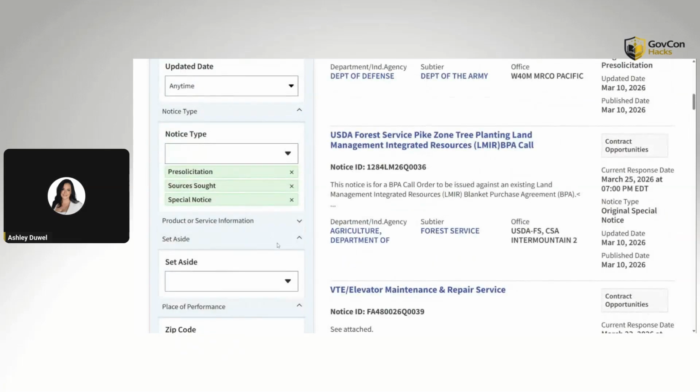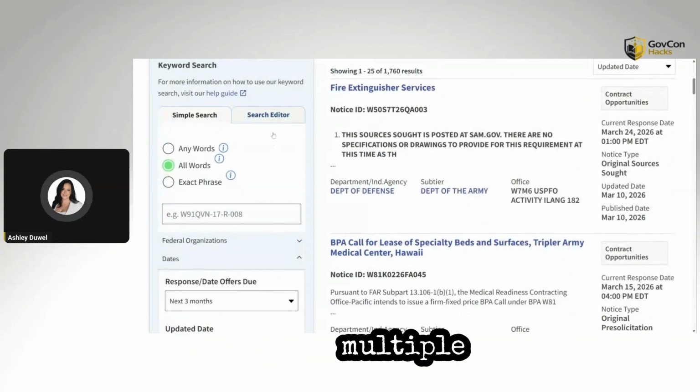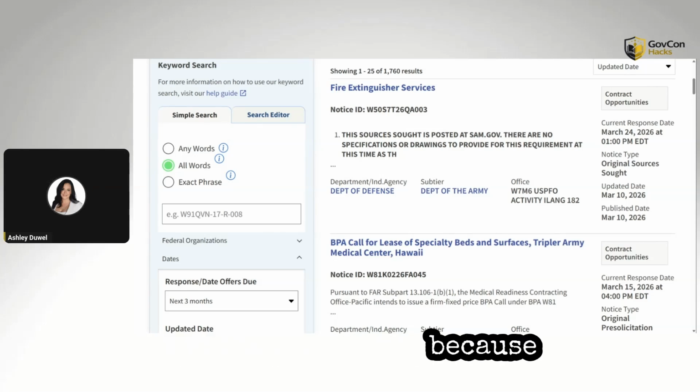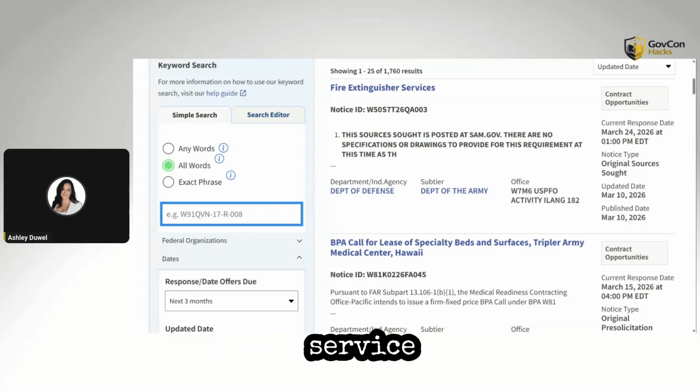Okay. Now it's time to put in our core competencies. There's multiple ways to do that. I do recommend not utilizing a NAICS code, at least not for your first pass. And the reason is because if you put NAICS codes in, and let's say a sources sought doesn't have a NAICS code assigned to it yet, it may not route to you. So I like to use keywords, or keywords and product service codes.